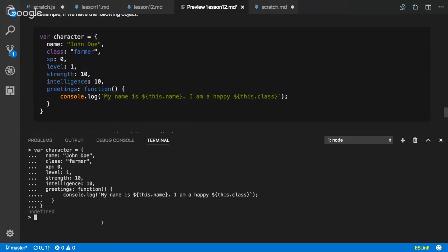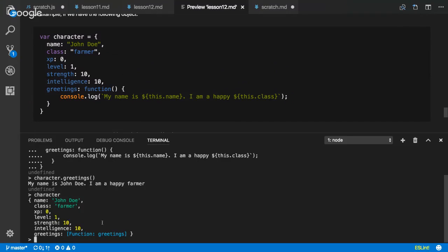And we can check that it got created right by doing character.greetings and see the output, and we can look at his properties very easily. But let's say I want to create, again, a whole bunch of objects that are like this. And it's really easy because, hey, I've already created this.